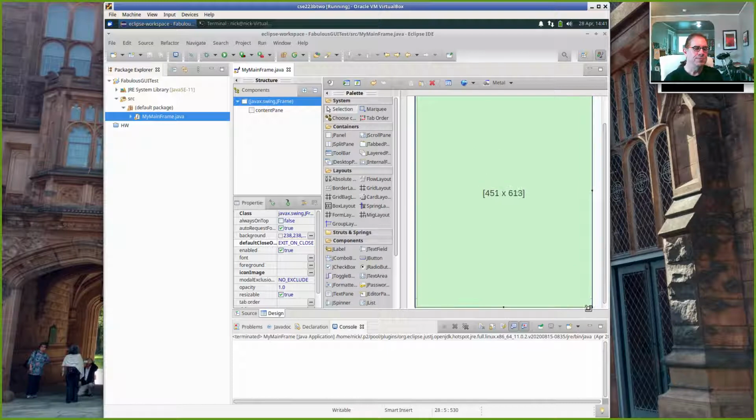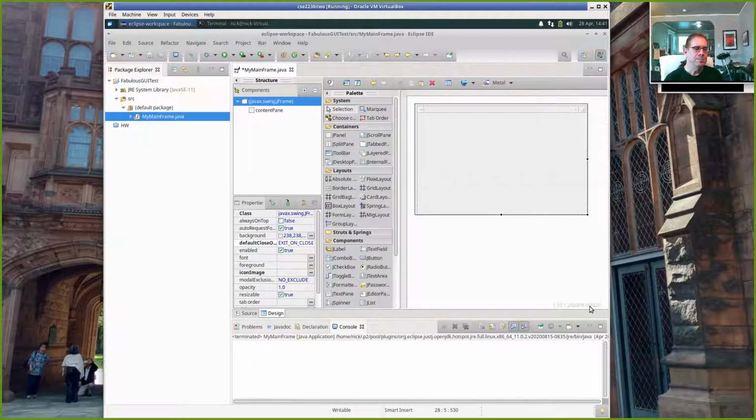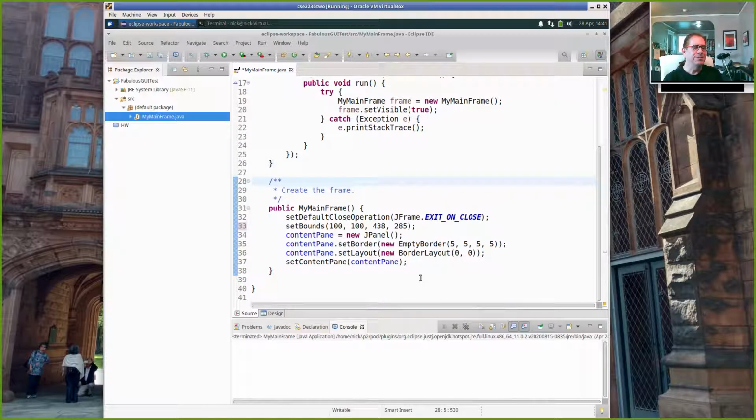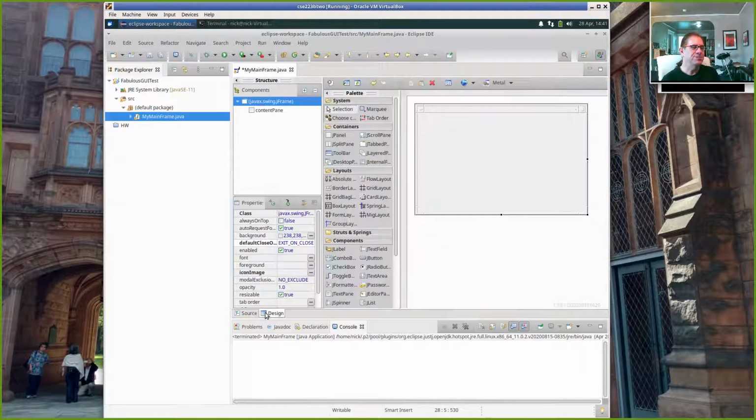Yep, that's not what I want. There we go. Alright, so I just made my window smaller. Well, if I switch back to my source tab, you can see the dimensions on my window have changed in this code call. So the source code and the design are linked to each other.